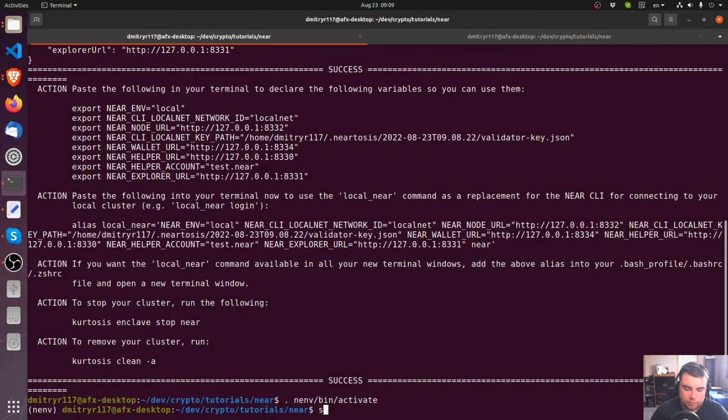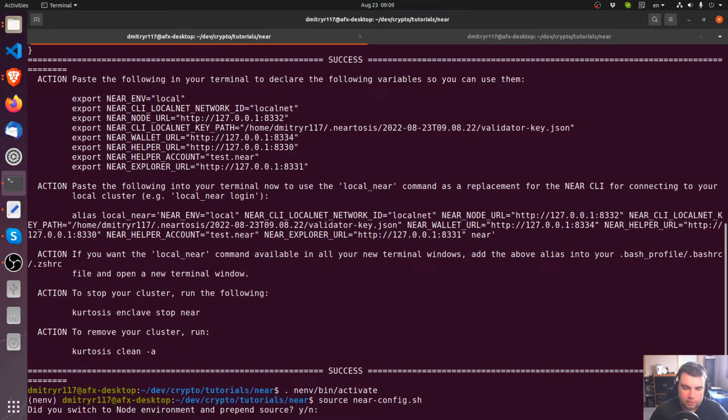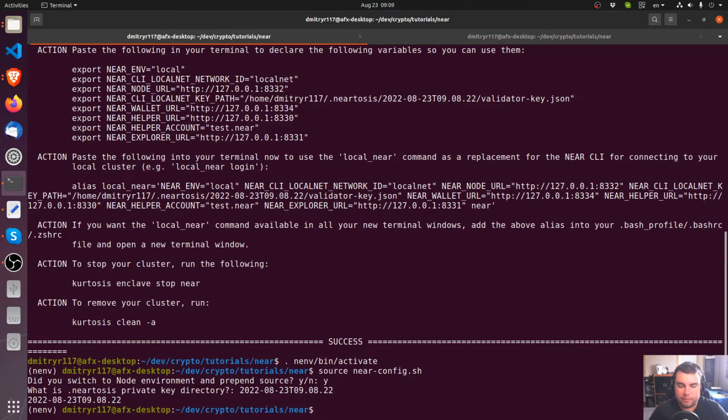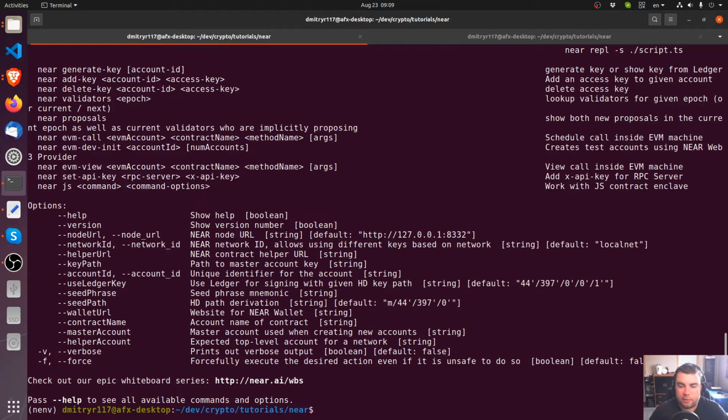So, source, say yes, and then enter this directory name. And we are set. So now if I run near, it's pointed to localhost.